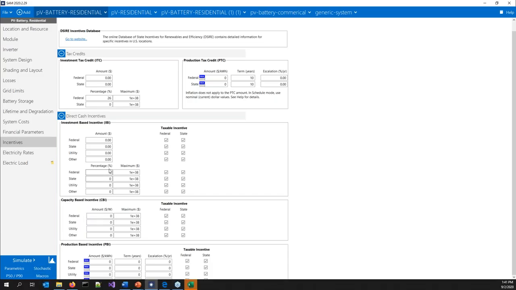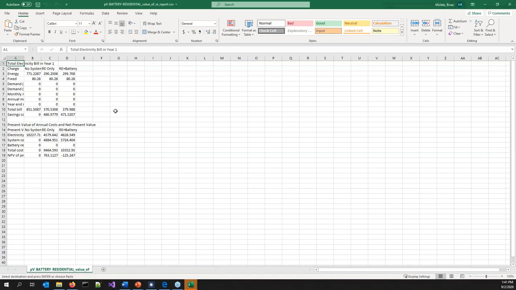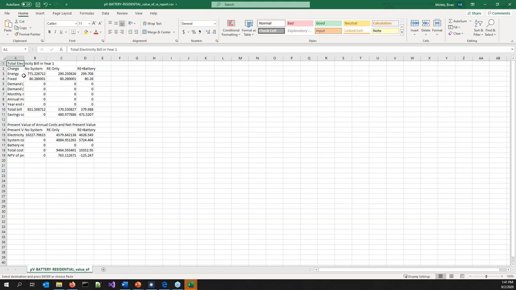That's still running in the background. The macro just runs three different cases automatically, and then it should generate that spreadsheet. Here we go. Great. So this compares the energy total bill and net present value of the three different systems. This would help quantify the difference between the renewable energy only and renewable energy plus battery in this case.